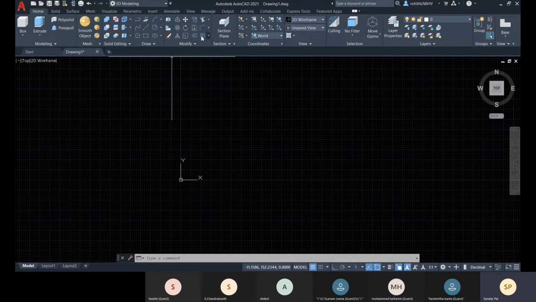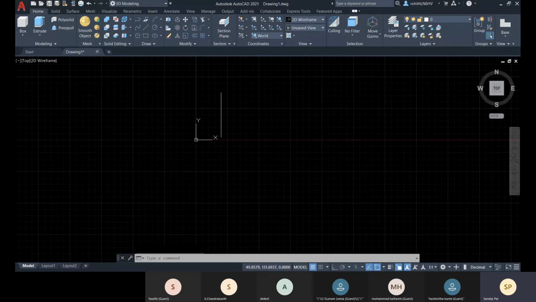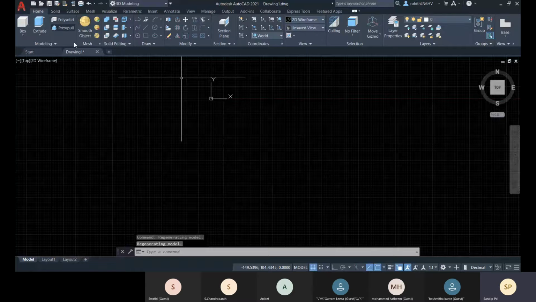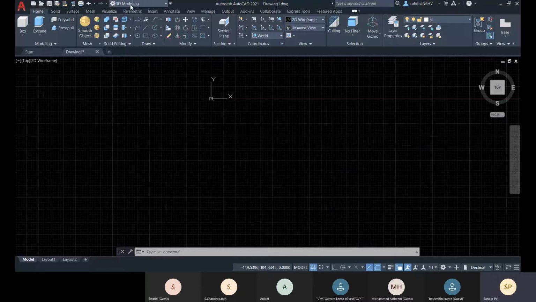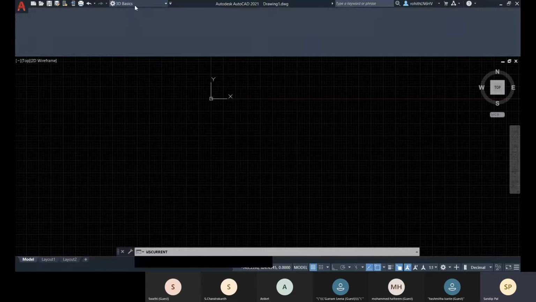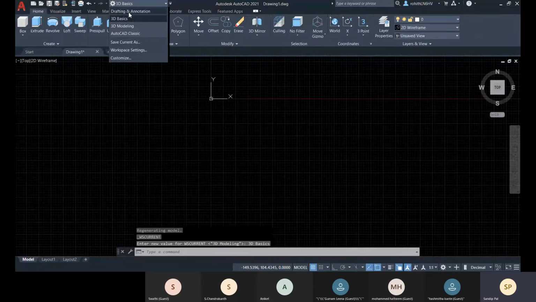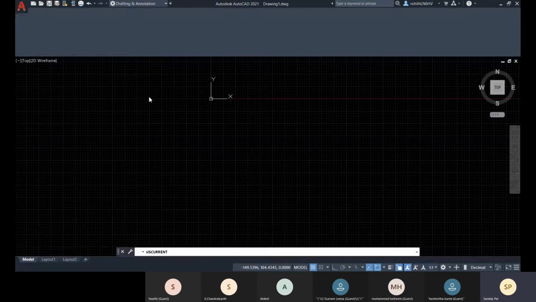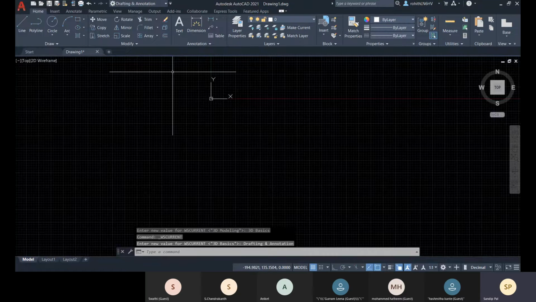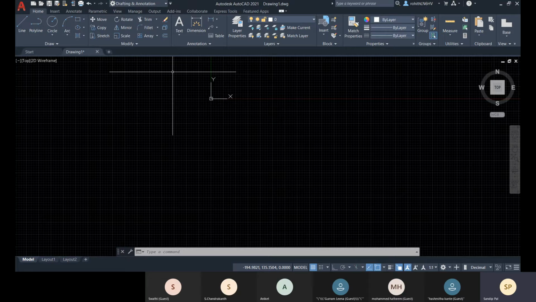Within this Home tab you are getting this Modeling panel and all these tools related to your 3D modeling. And this 3D Basics is there. Let's go back to Drafting and Annotation. Whenever you are creating any 2D drawing, you will choose Drafting and Annotation.